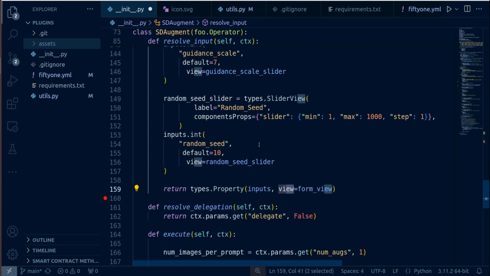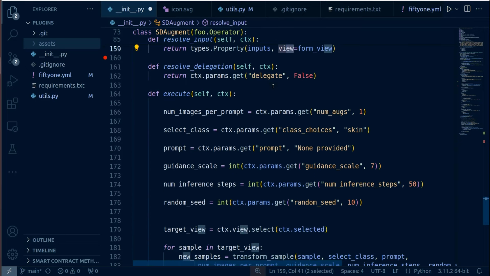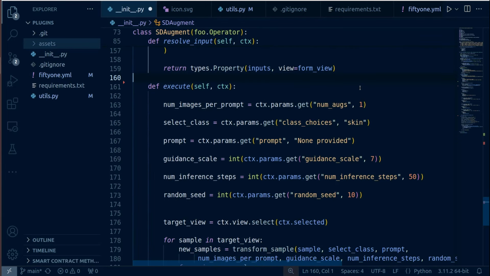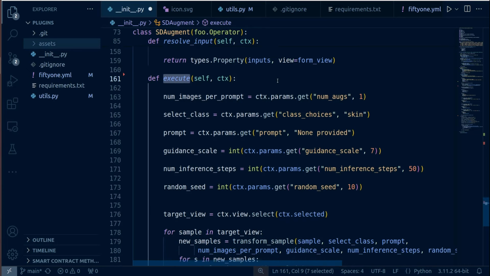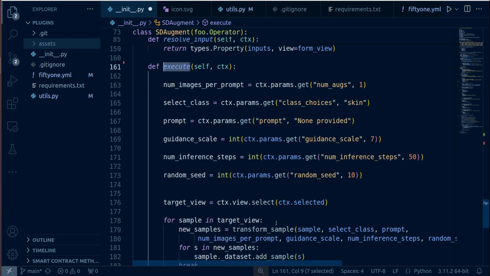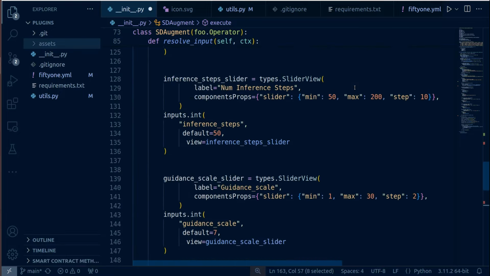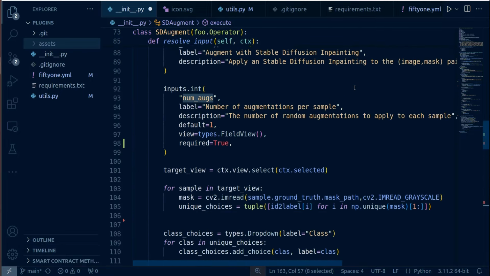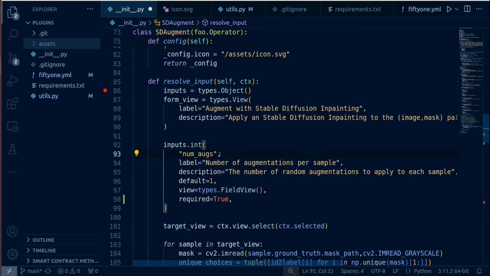Now that's fine. We move ahead into the execution, or our execute method. The execute method, which plays the role of our back end, is going to take all the information from the front end, which is in our resolve input method, and then carry out the augmentation. So here we have number of images per prompt. You see context params, we get the number of augmentations. The default value is 1. So if you get back here, you see we have number of augmentation, num-aux.